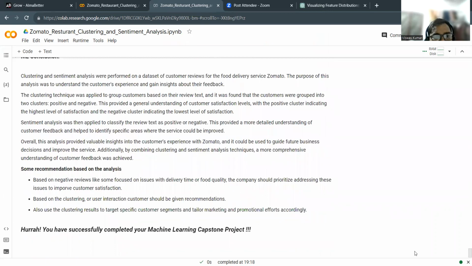Based on the conclusion, here we can see that I have done the clustering analysis and found that k equal to 5 and 6 have performed very well to distinguish between the restaurants in the clustering and the sentiment analysis. Thank you.